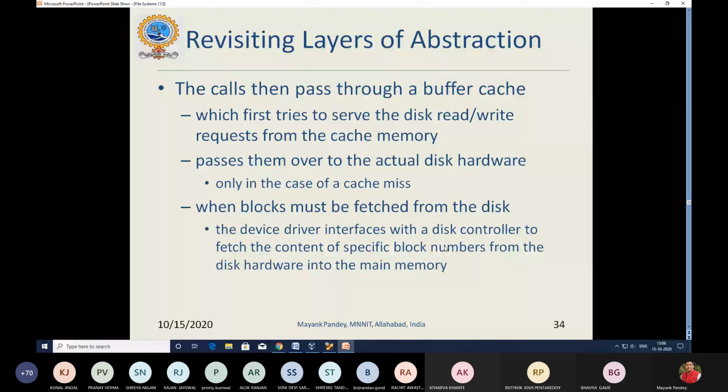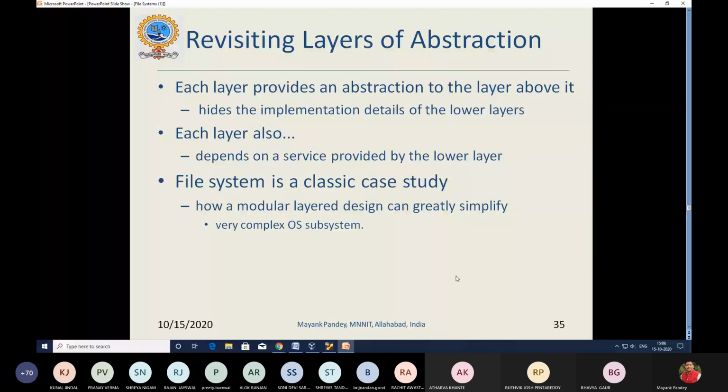Each layer provides an abstraction to the layer above it, and hides the implementation detail of the lower layers. Each layer also depends on a service provided by the lower layer.